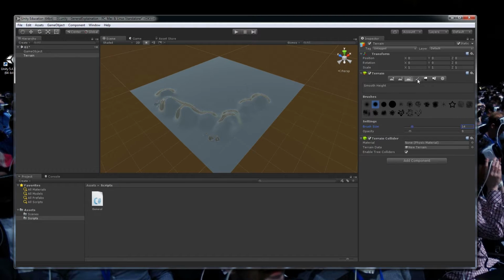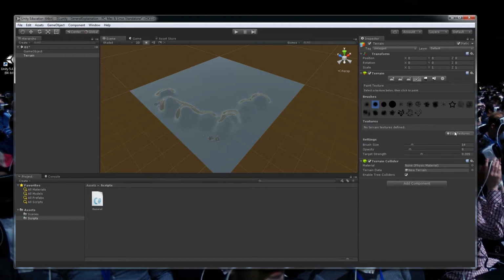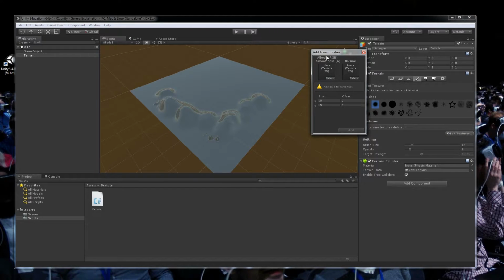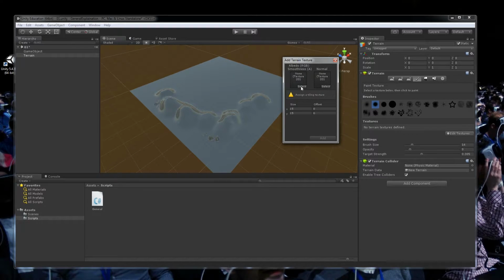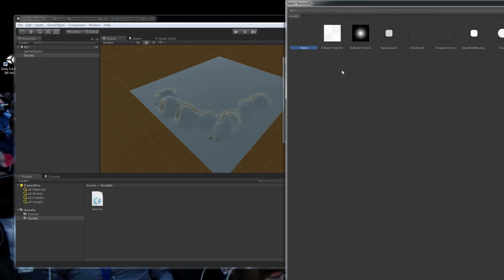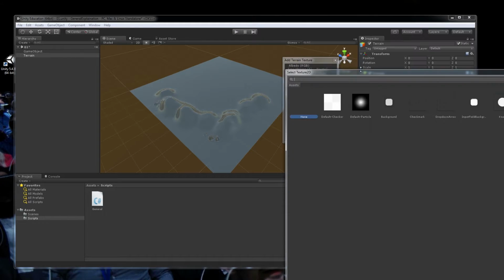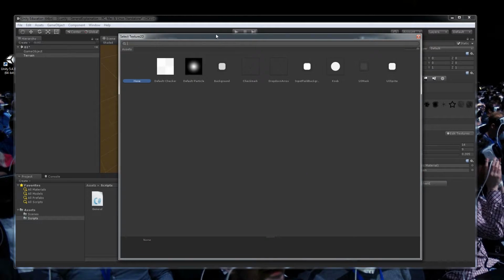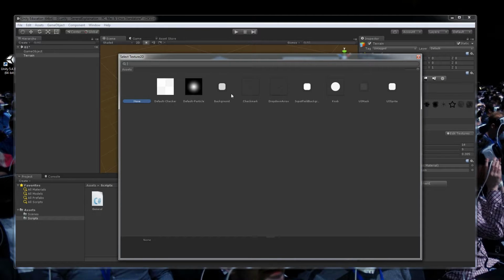So paint textures. I'm going to click this middle button here that looks like a paintbrush, and it says edit textures down below. And if you say add texture by clicking on that, this little add texture box is going to pop up, and then if you press the select button under none texture 2D, you'll see another box pops up, and it's got basically every file in your assets folder that can be used. And none of these make any sense because they're just white, some sort of particle background, check mark.